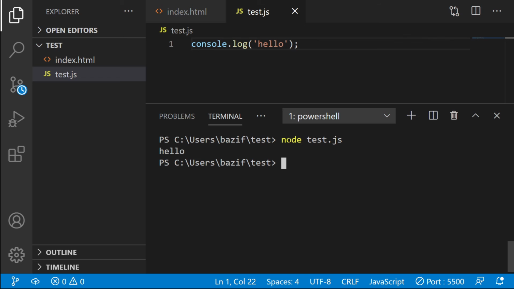What we're basically doing is we're controlling Java outside the browser. I mean JavaScript, not Java. And this is what enabled JavaScript to control the backend and app development and everything. So once again, what is Node? It's a runtime environment for running JavaScript.